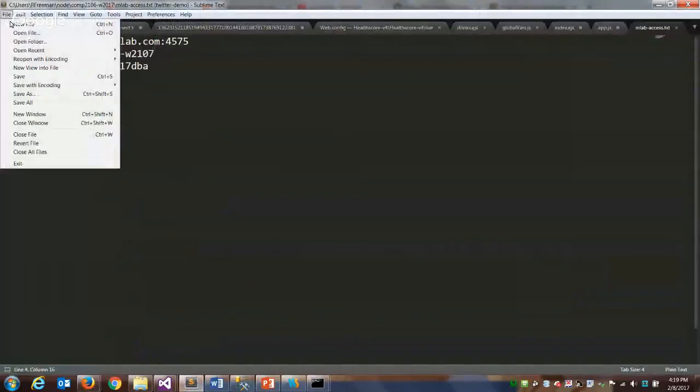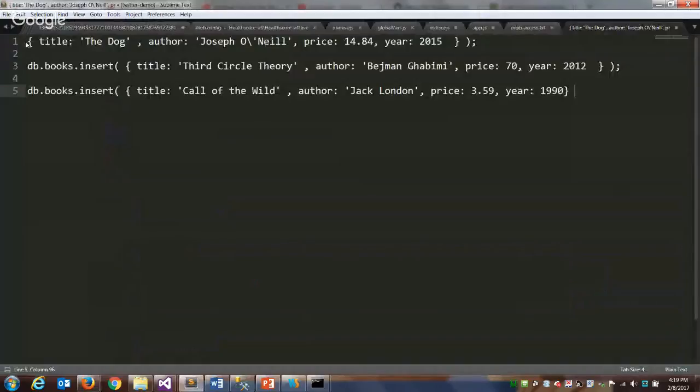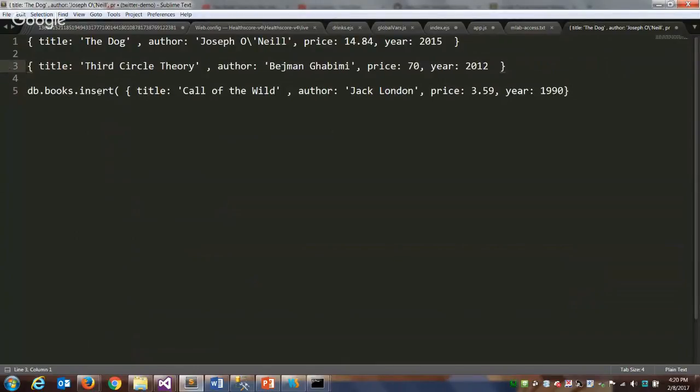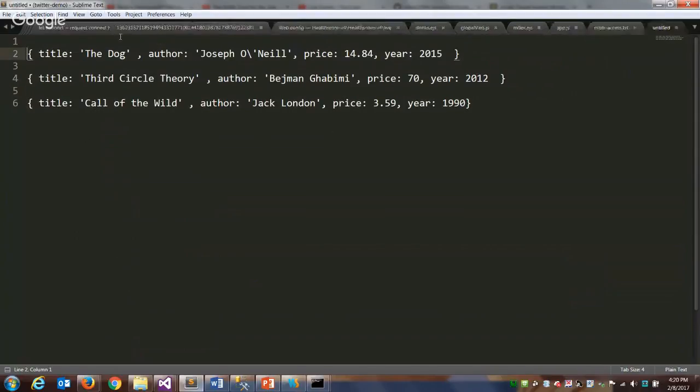And I'll just open up, make a new file. We'll paste it in. First thing we have to do is we've got to get rid of these round brackets and semicolons at the end. And we can get rid of the db.books.insert. So we've got now, in order to do this, it's going to want double quotes around all of the properties, as well as around any text values. I probably should have done this in the first place.